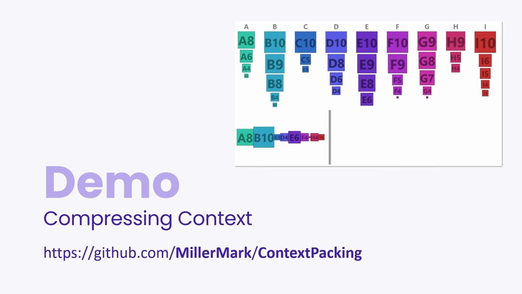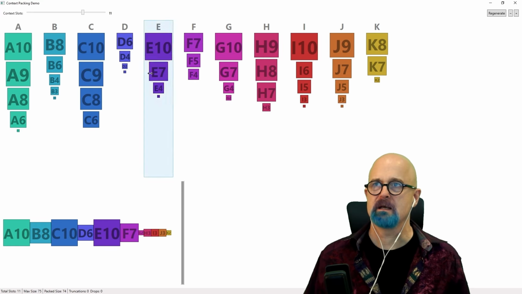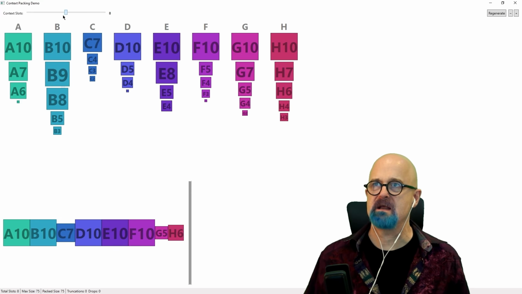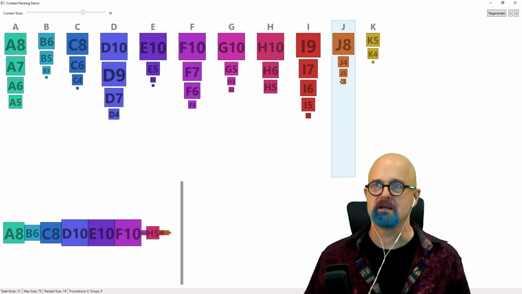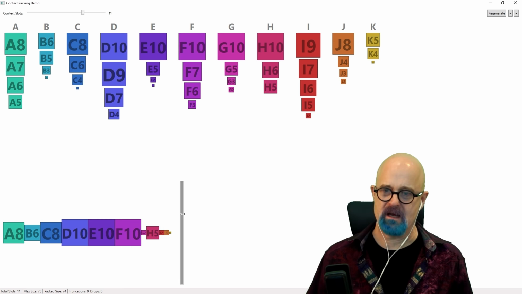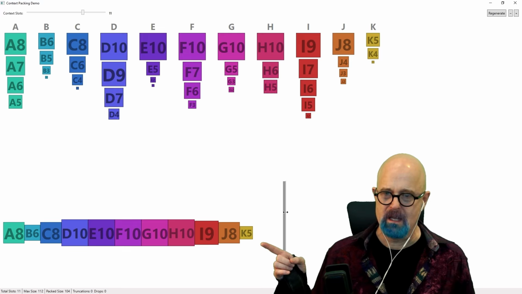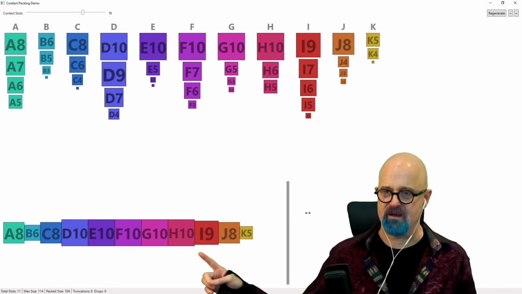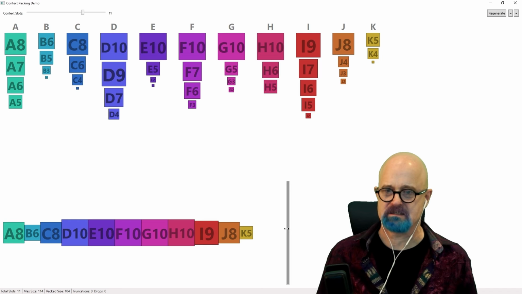Let's do a demo compressing context. This is the context packing demo. It allows me to select a variety of context slots. So I can say how many slots I want. I can click the regenerate button up here, get different variations. And then down here, I can specify the size of my context window. If I make it big enough, everything fits in the largest size available in all of these context slots right here.